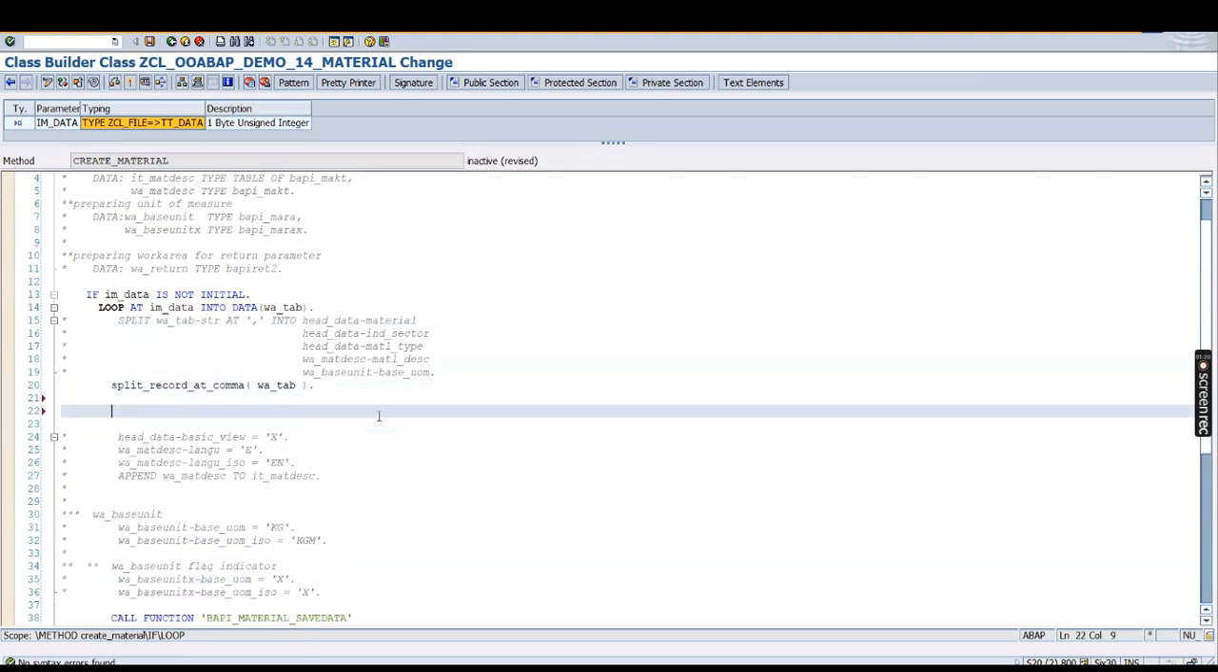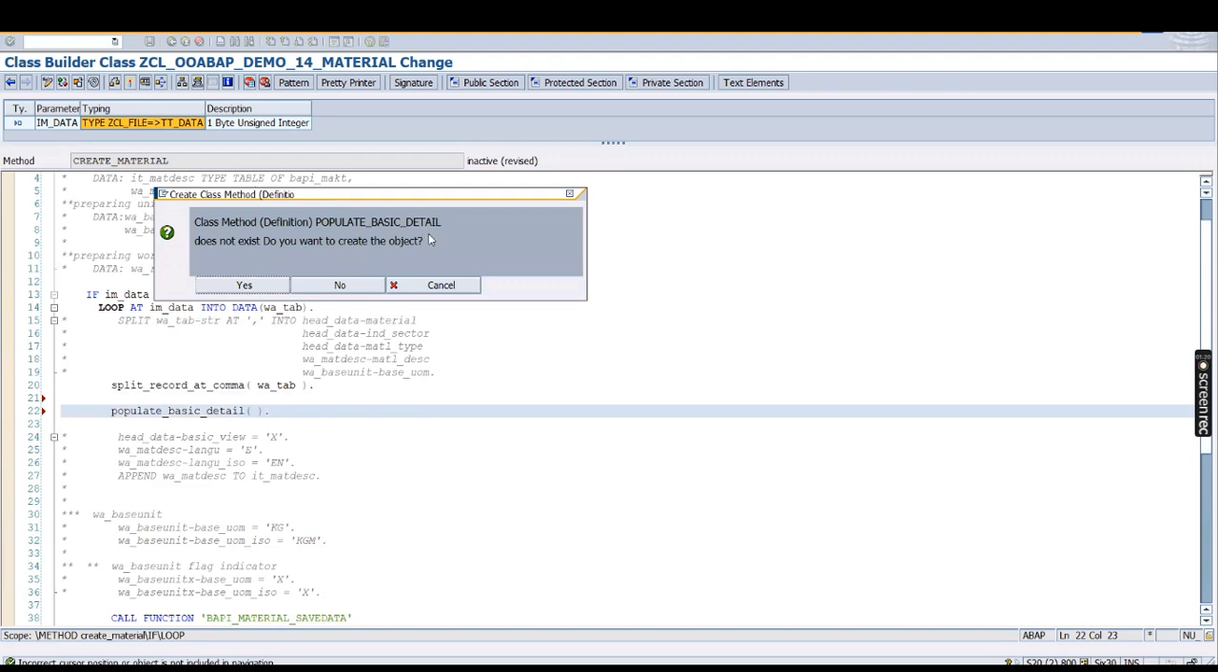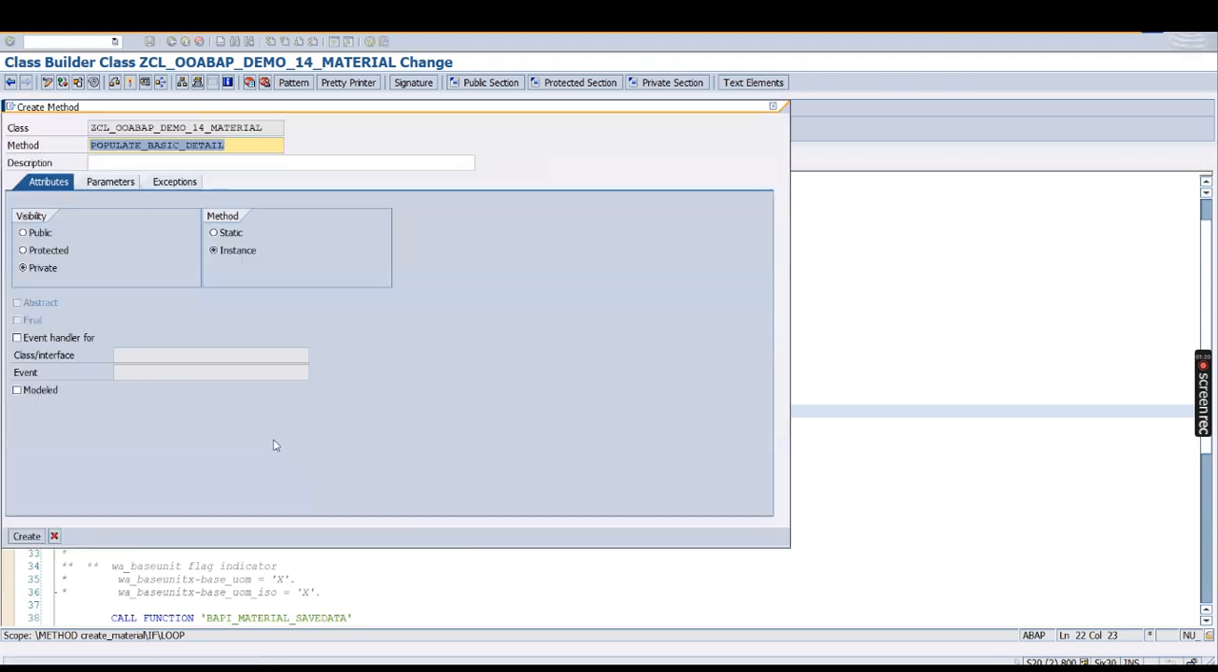So here I'm creating one more method, populate basic detail. This is the method I'm just creating. Double click over here, it will ask that this method does not exist, do you want to create? Yes, I want to create this. And here populate basic detail, and let it be public, and instance is fine for me, and I think it's good.